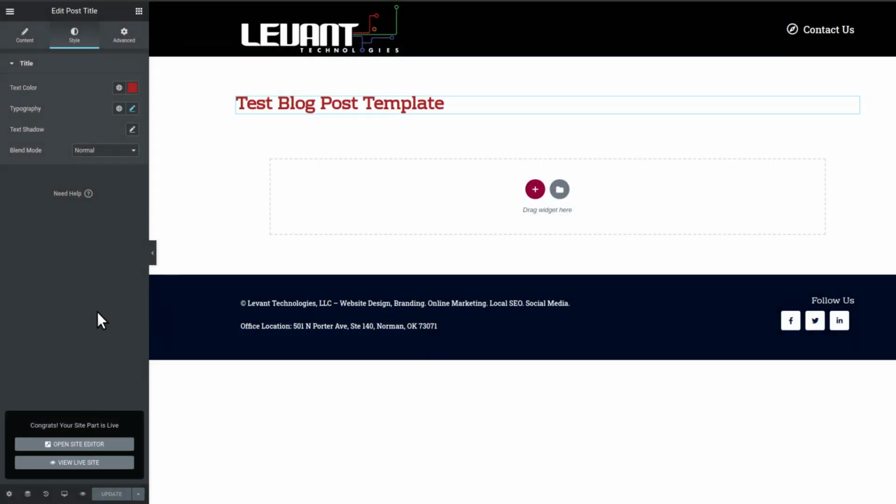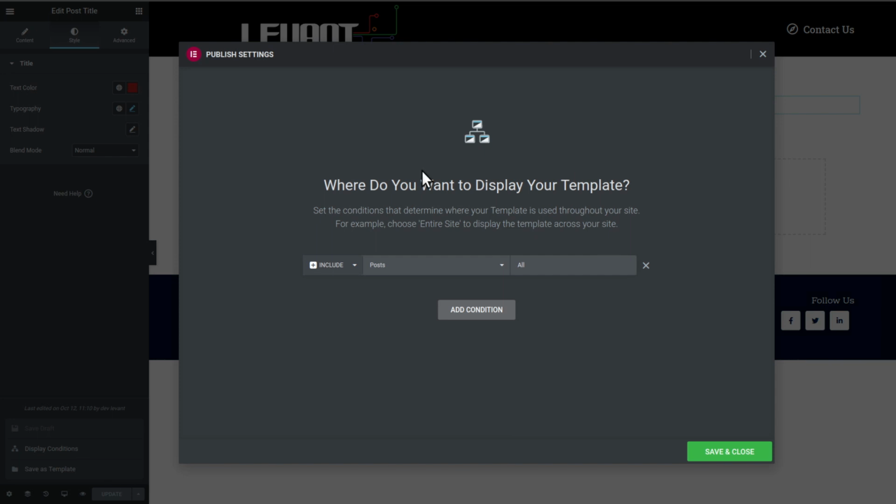And by the way, once you have determined where you want this template to be applied, it will never ask that question again unless you want to change it. If you want to change it, go back here, click this button, and you can click the display condition, and it will pop this up again, and then you can change it. So by the way, you can have multiple.